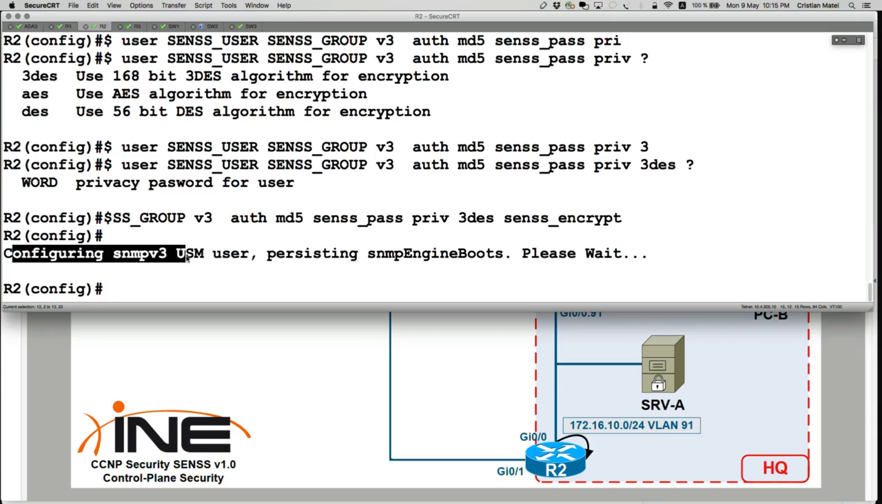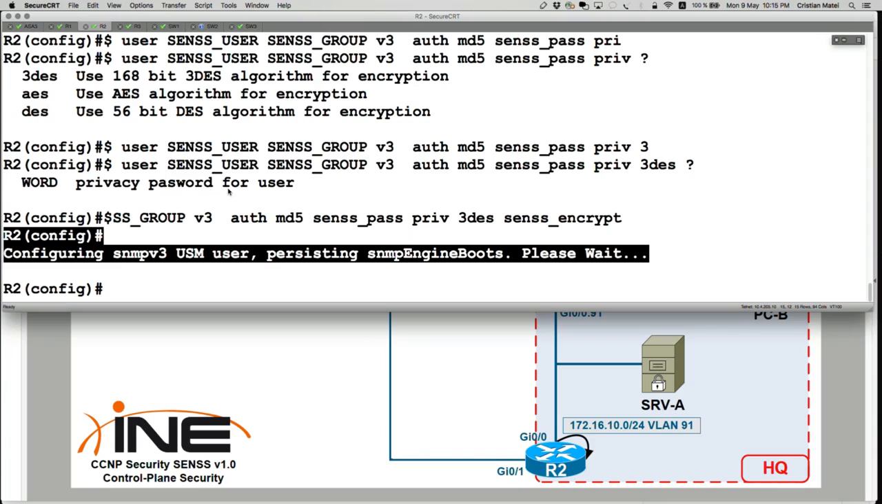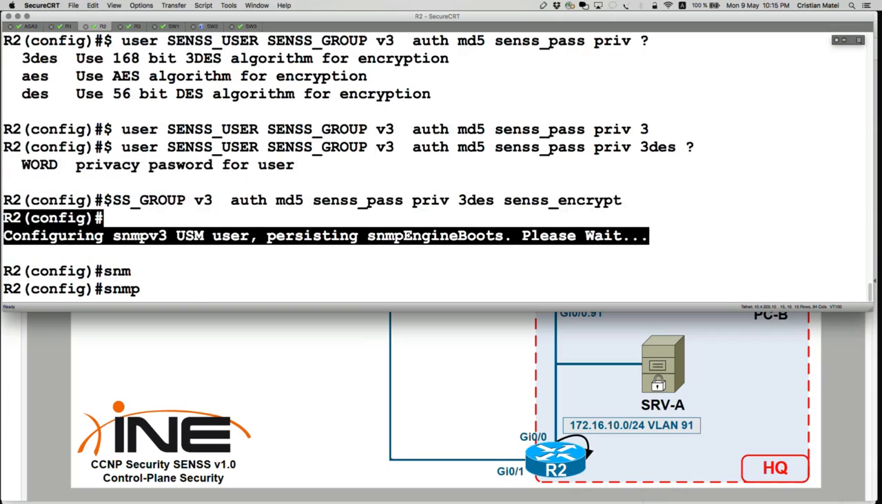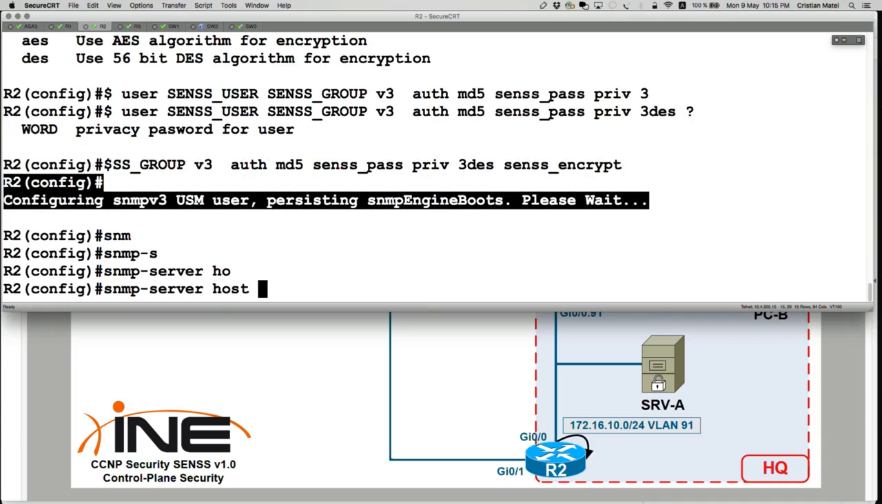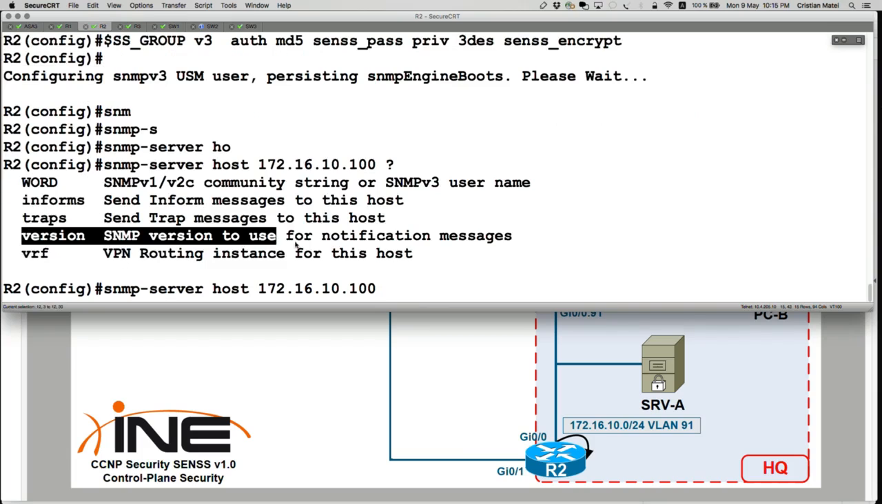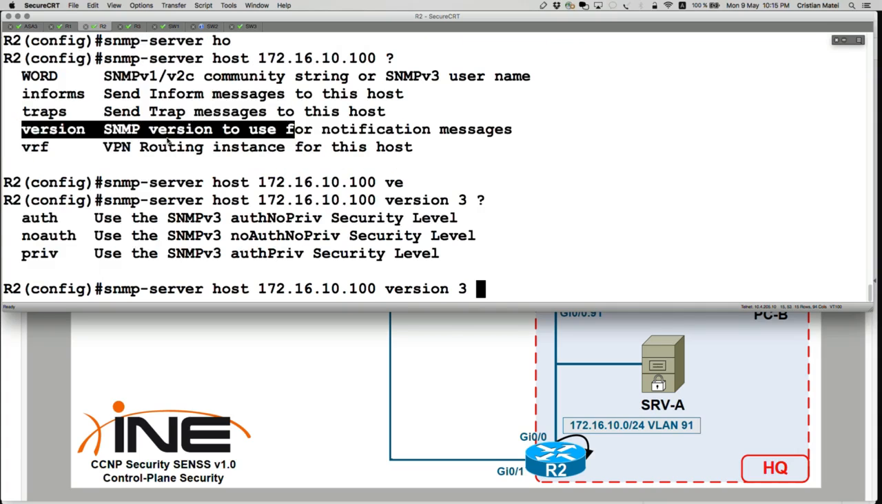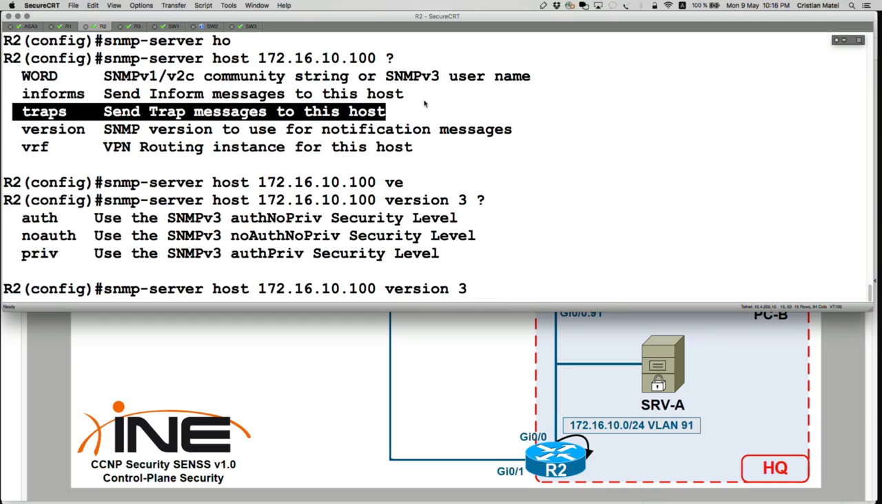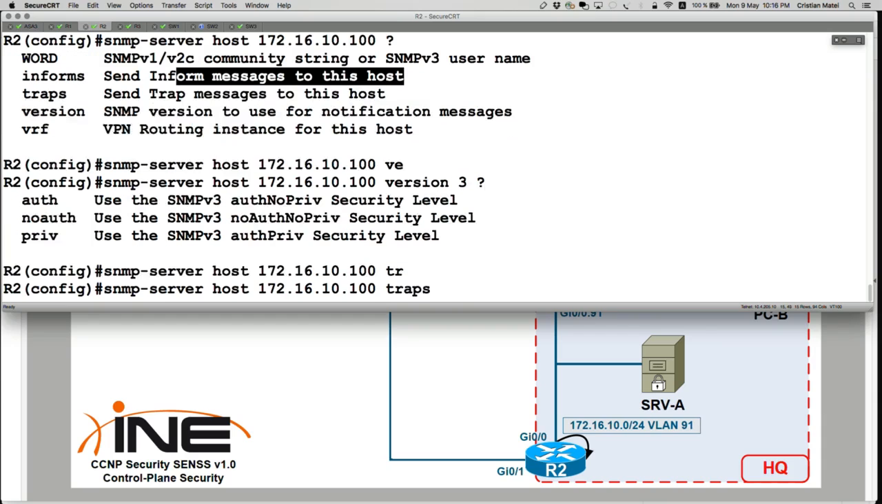It says configure SNMP user, persisting SNMP engine boots, please wait. It's actually enabling the SNMP agent properly. And the last step is going to be SNMP server host, because I want to send traps, server A, 172.16.10.100, version 3. If you don't specify, by default it's going to be traps. If you don't specify traps or informs, let's put traps just to make sure, traps.